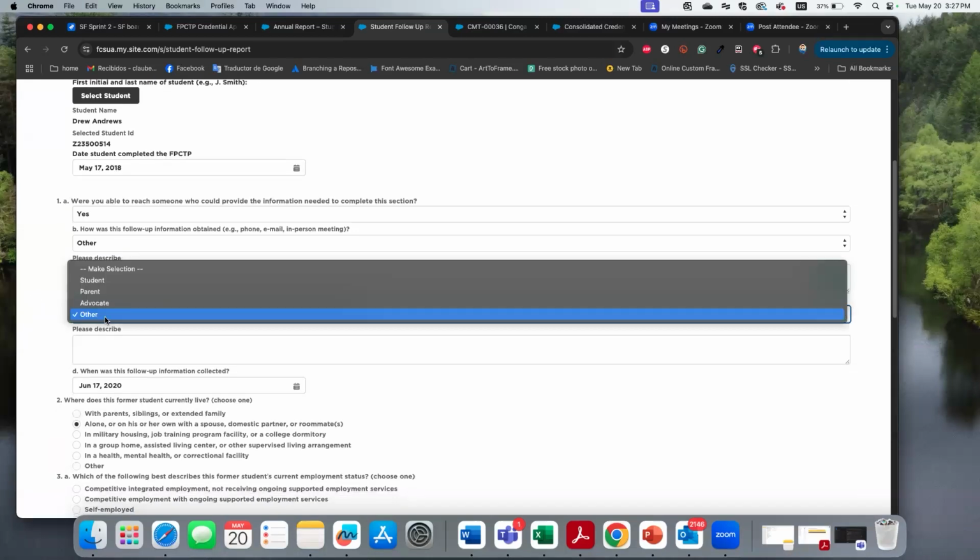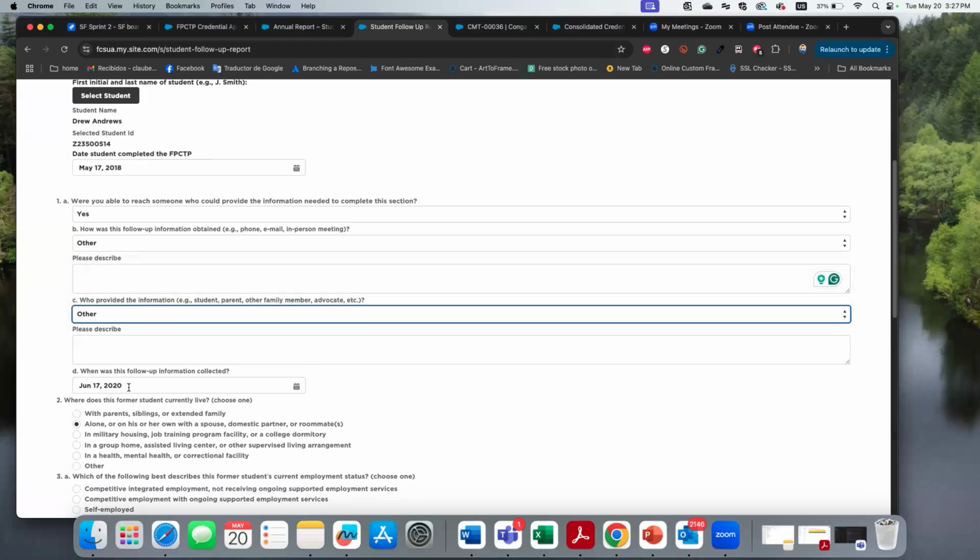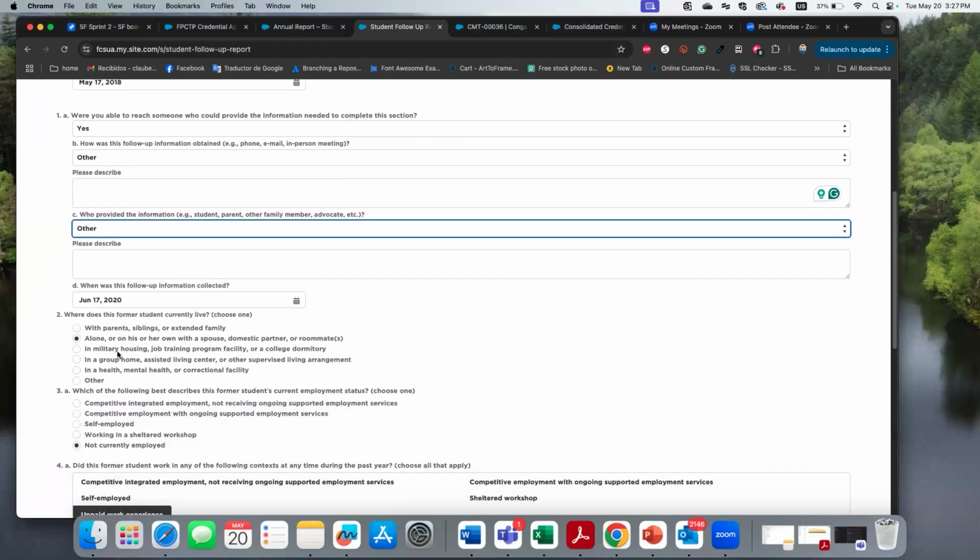Then, who provided the information? Was it the student? Was it the parent? Was it an advocate? Or maybe someone else? And when was that information collected? We also need an update on the student's living arrangement. Maybe the student is now living alone or in a group home, so we want to know that. If you think about this, we also ask this question in the student information, so we can see the progress and build that story that Cheryl was mentioning, so we can see how the students are gaining independence.